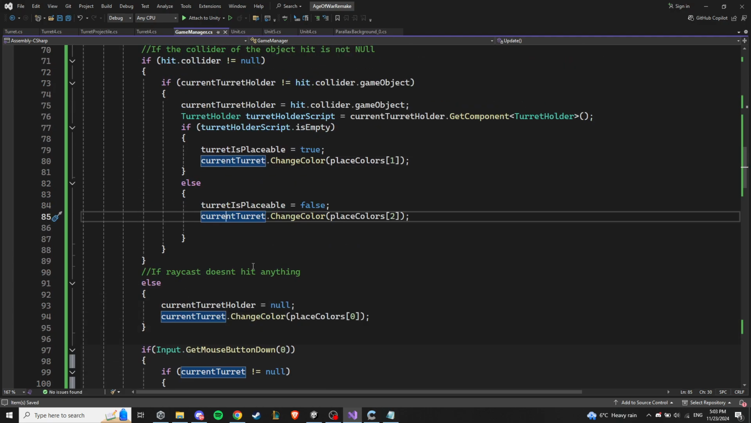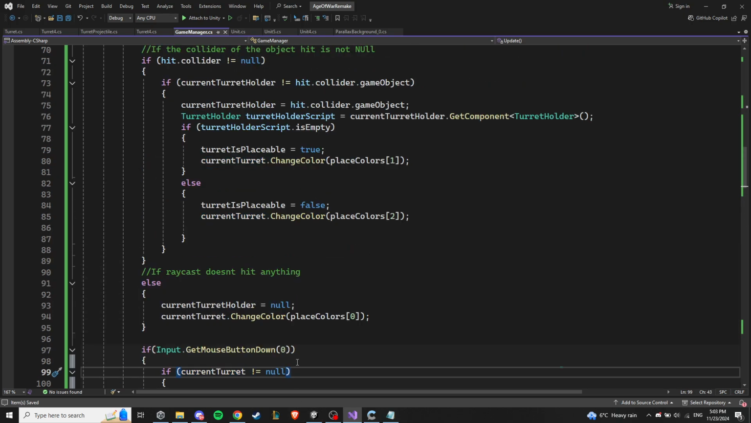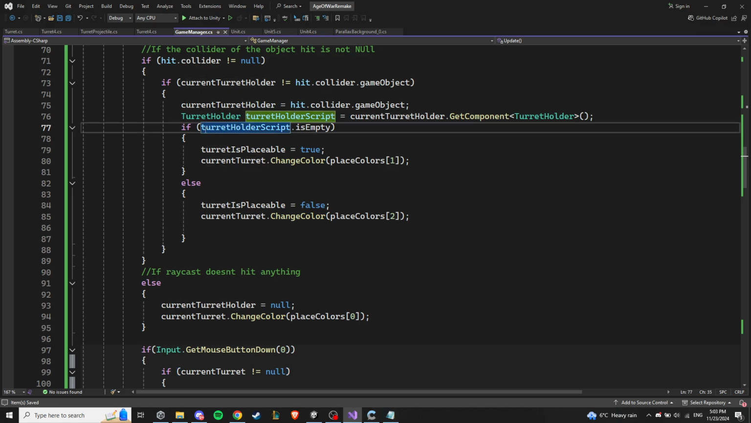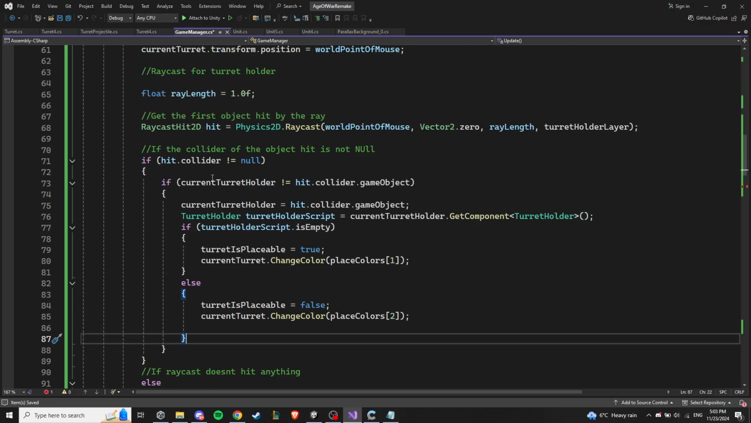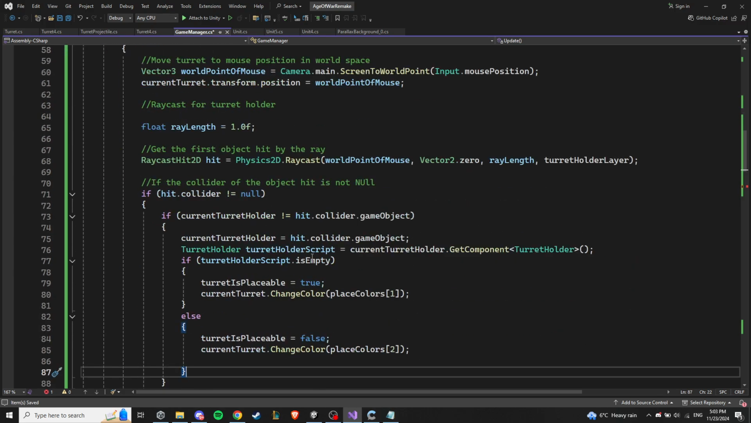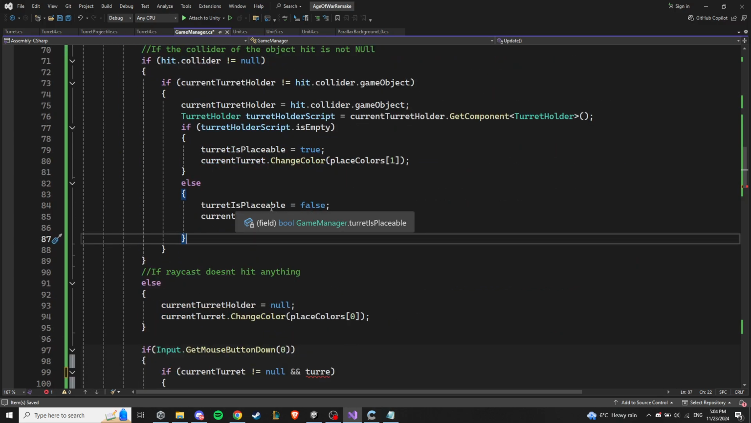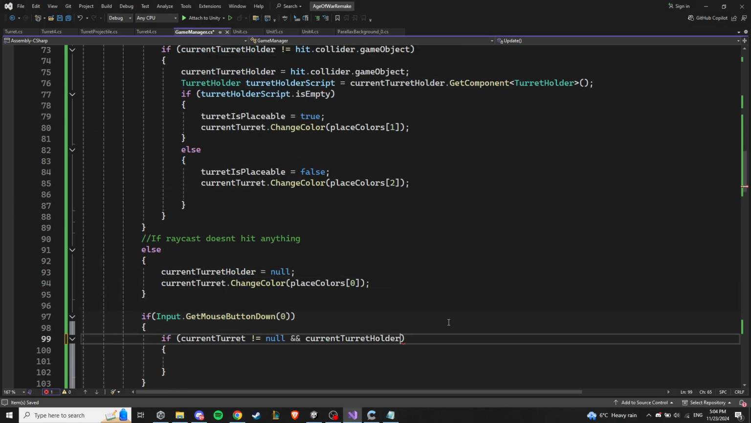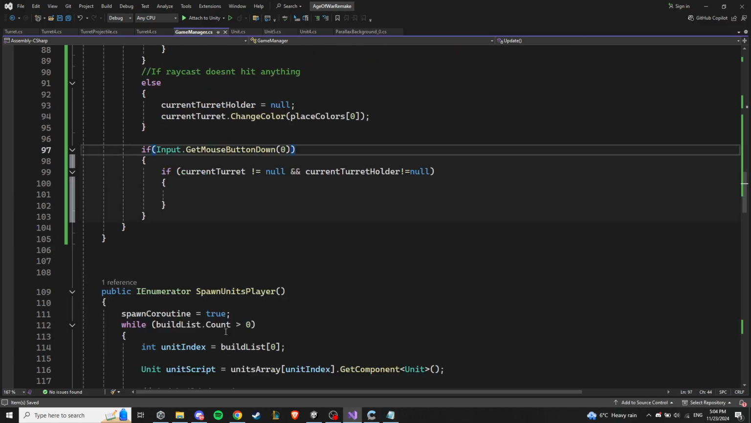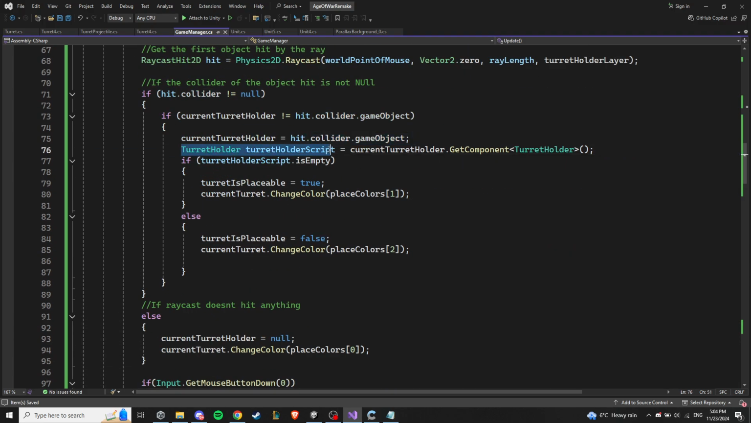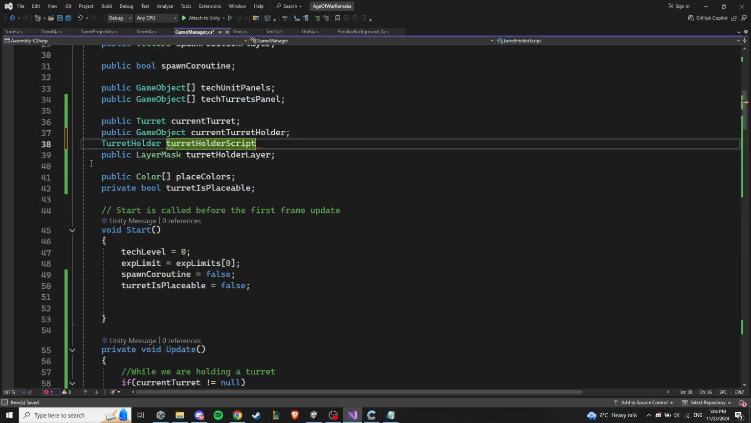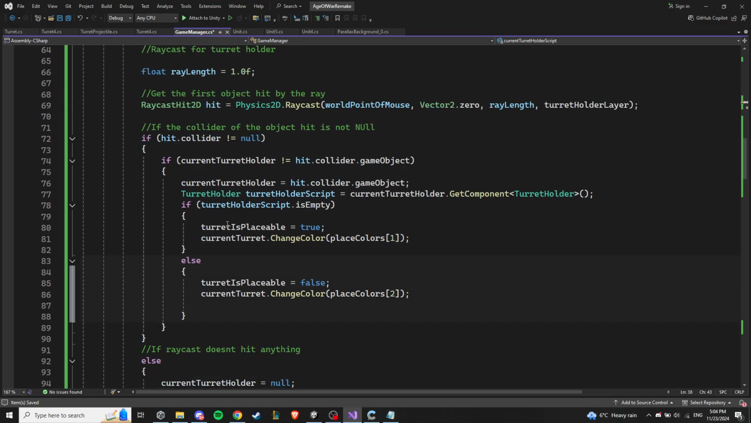And here we want to do two things. First, we need to make sure we are holding a turret, and then we need to make sure that we have the turret holder script. So also the turret, but you see, yes, so here the current turret holder, if this is also different than null, and now we need to know, but this is very complicated. Let's save this turret holder script here, and we say current turret, like this. So we'll save this instead.